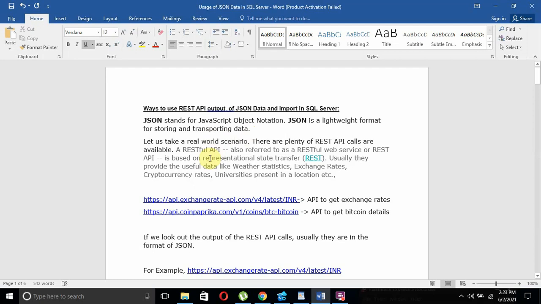For example, you would have heard about REST API calls. What is a REST API? It is also referred to as a RESTful web service, and a REST API is based on representational state transfer. Usually, they provide useful data like weather statistics, exchange rates, cryptocurrency rates, universities present in a certain location, etc. And many more REST API calls are available. Even they are freely available.